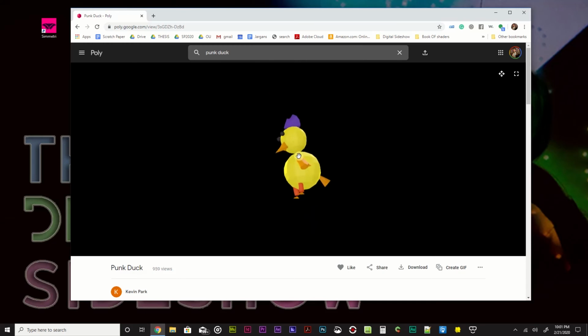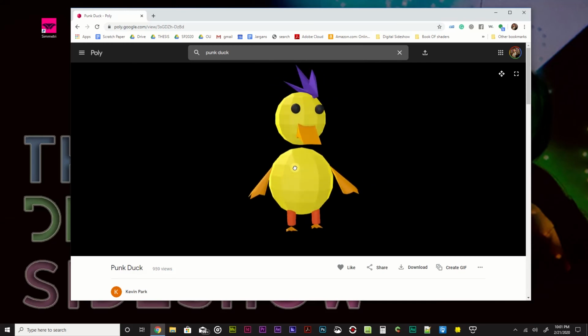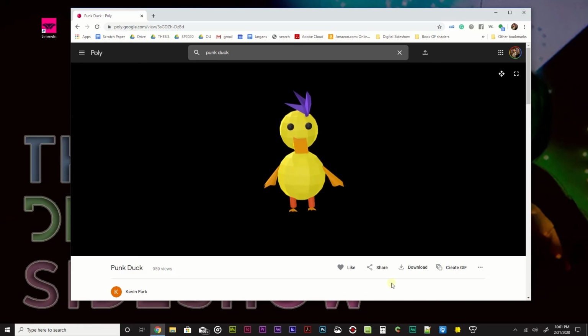Oh yeah, you look great, Punk Duck. Oh my gosh, you look so emo, Punk Duck. Maybe should be emo duck.